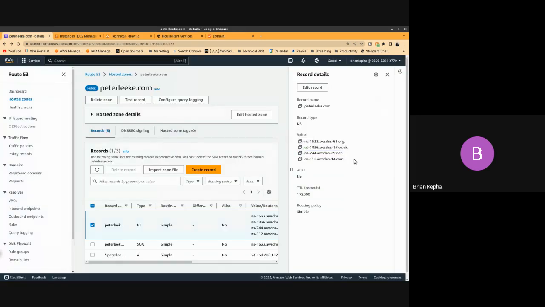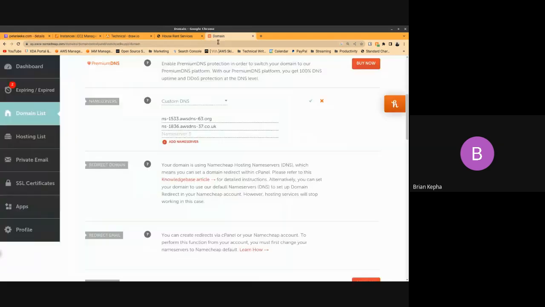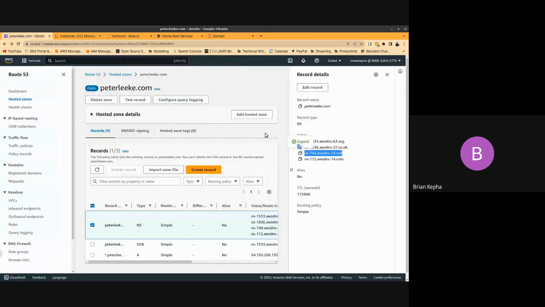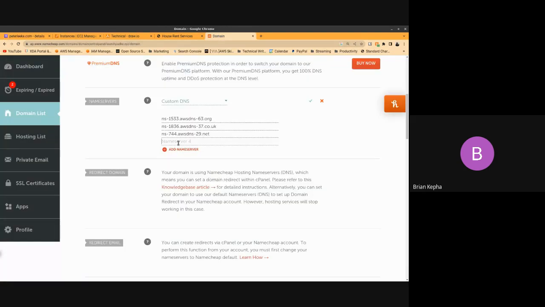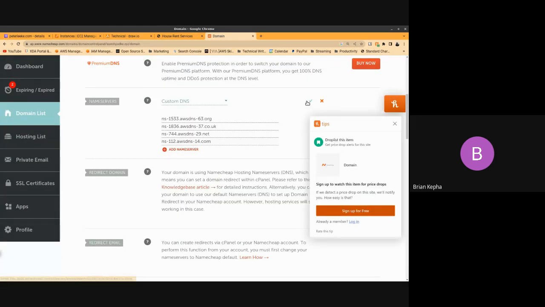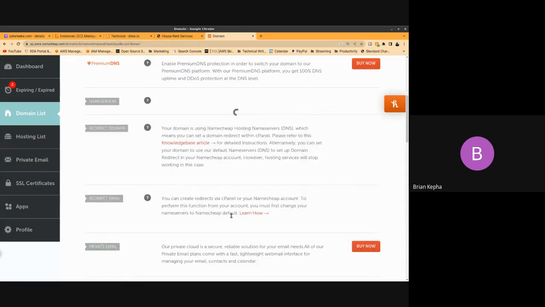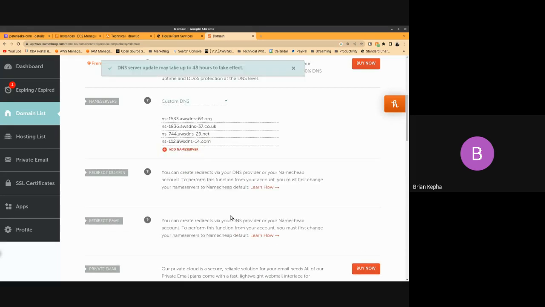Then the third one is here. Then I paste here. Then I add a fourth one here. I come here and paste. I paste it here. Then I click save. When I do that, it's going to propagate. Then it's probably going to take a while. If yours goes fast, you might even have it in 1 hour.